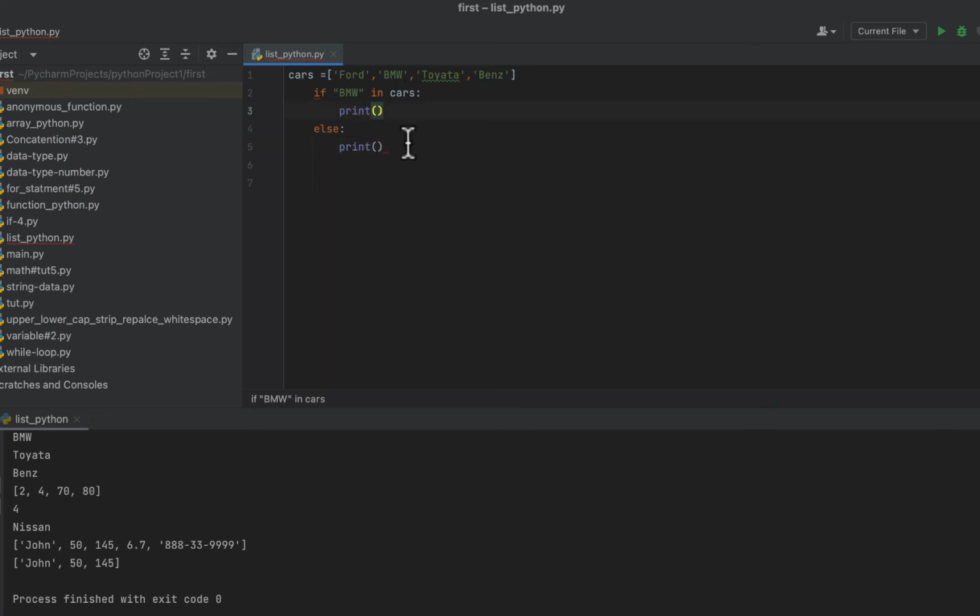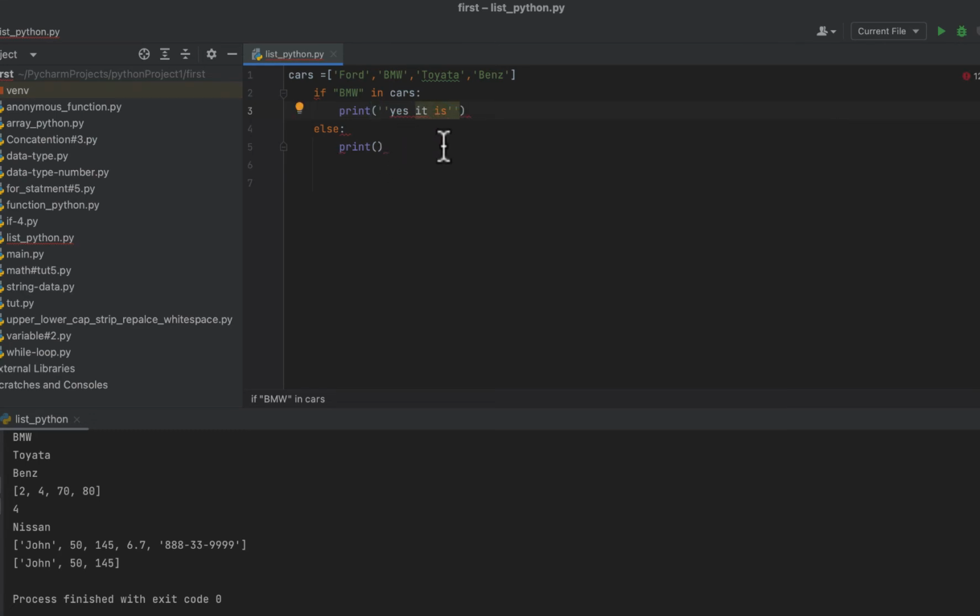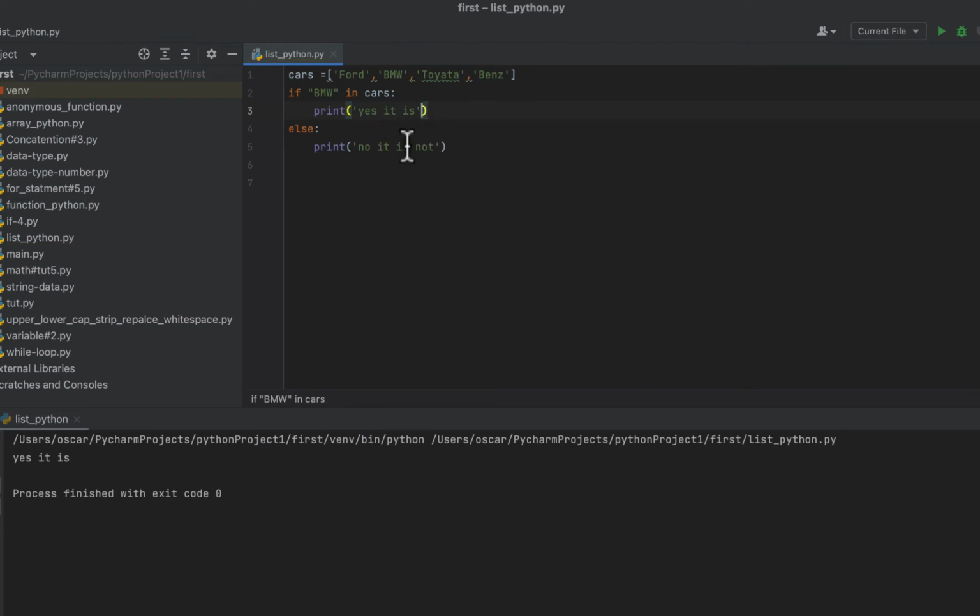Let me give the name here. I said BMW. Then I said yes, it is, or if it's not, I say it's not. I'm saying that if it exists, tell me which cars exist. So we are able to check if one item exists or doesn't exist, or I can say if it's not, let me know.